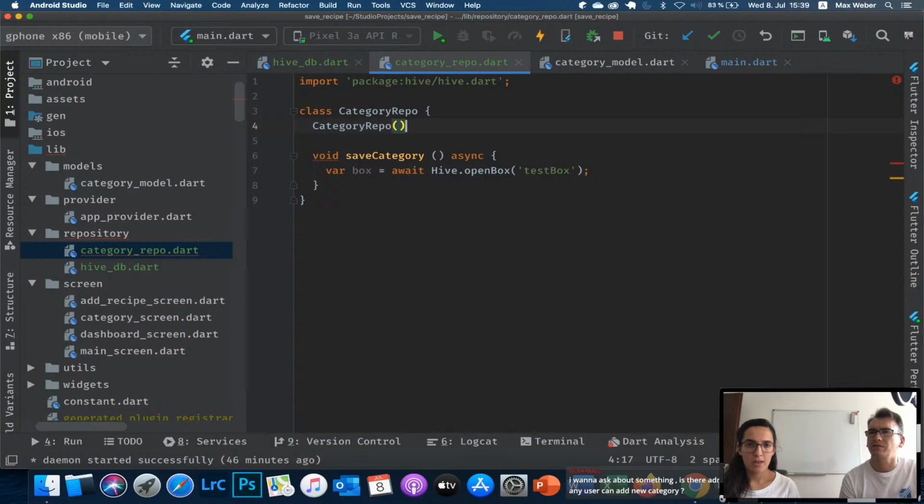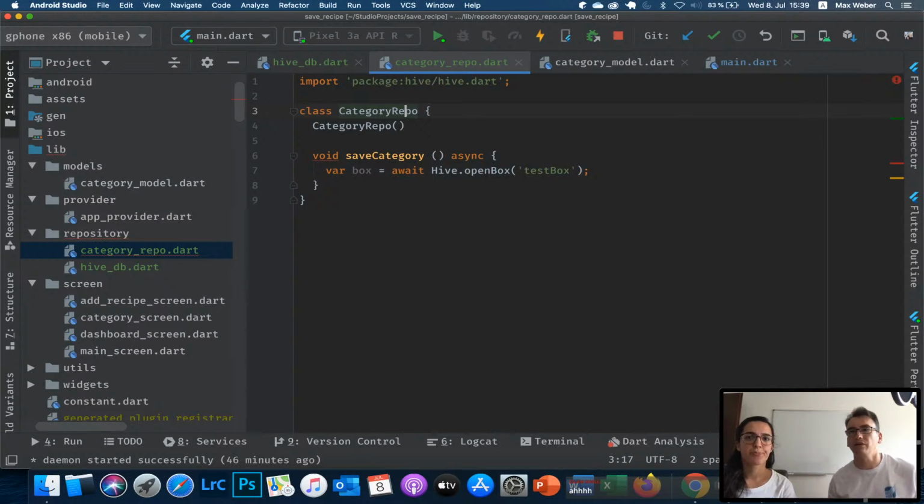I want to ask about something. Is there admin or any user can add new category? The idea is that you are locally on your device. So it is just for the user who is currently working on the device can add a category. So there will be no user management in that case. Okay. We can provide probably some default categories, but the user should be, I would say, responsible for his own category. So correct. Yes. Should be possible to add. So this is the idea that we have at the moment. So go for it.